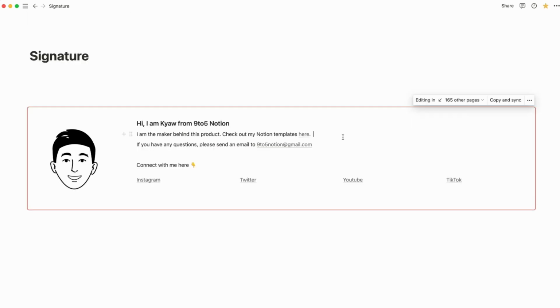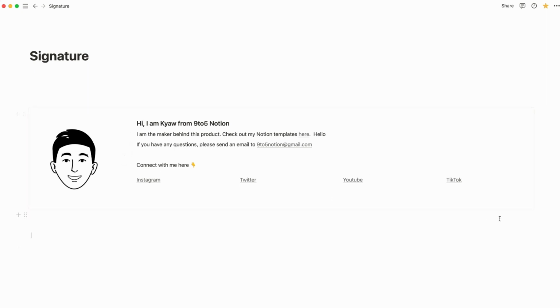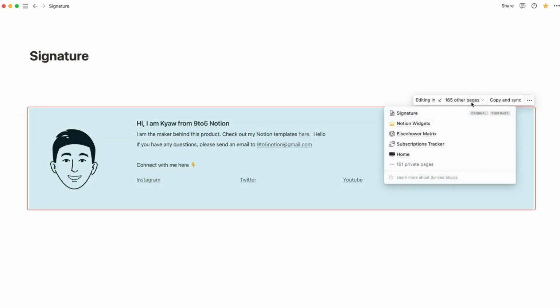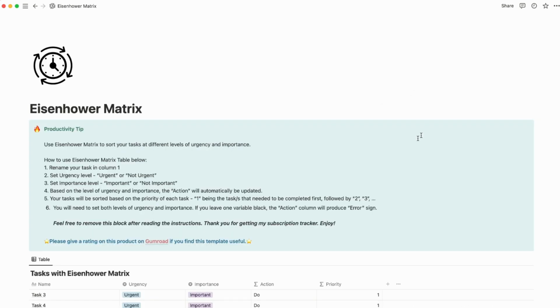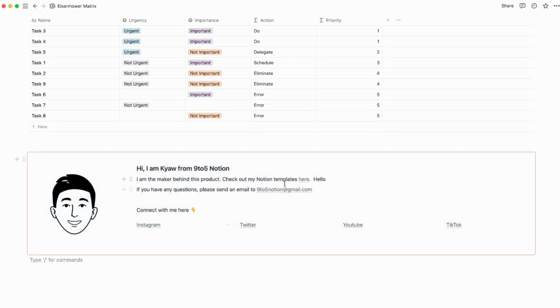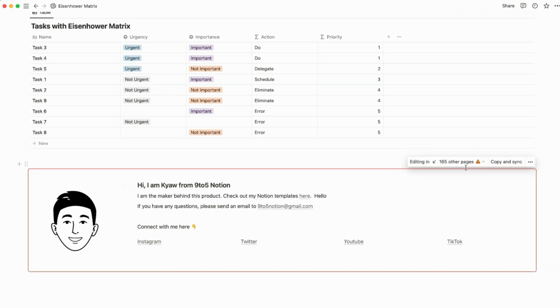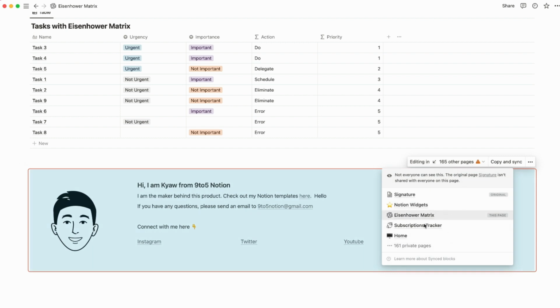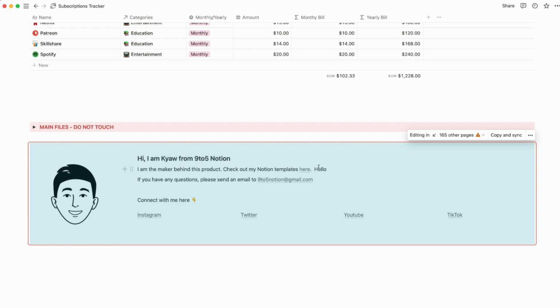So if I make any changes on this original version, then this signature block on other Notion pages will be automatically updated. Now let's try it. Like, hello. Now I edited on this original version, and now let's go to other page like Eisenhower matrix, for example. And now my template is updated with the word hello. So on different pages, you will see that hello word because all the templates are synced automatically. So let's go to subscription tracker, and now you can see hello.